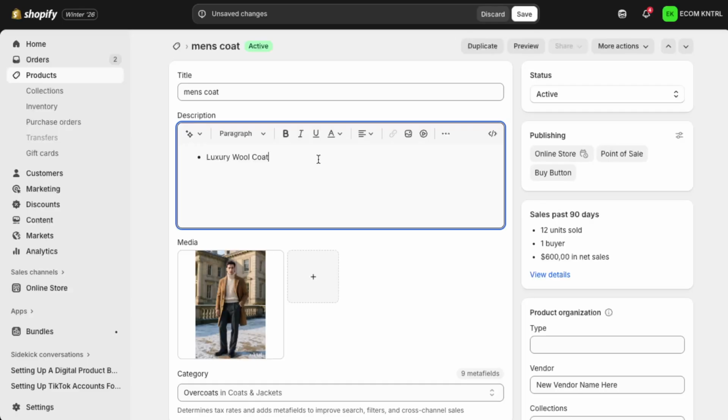Now add your text to create your bulleted list. Keep each bullet short and focused. Think one clear idea per line. Lead with benefits when you can, and use consistent phrasing so the list reads smoothly.